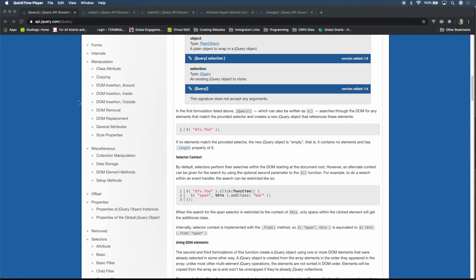So the big thing is jQuery is the jQuery function, which can be written as $. It always returns basically a jQuery object, which is kind of like an array of objects, but then all the methods in jQuery can be used on that object. So here we'll see this $div.foo is going to return a jQuery object of all of the elements that are divs with the class of foo.